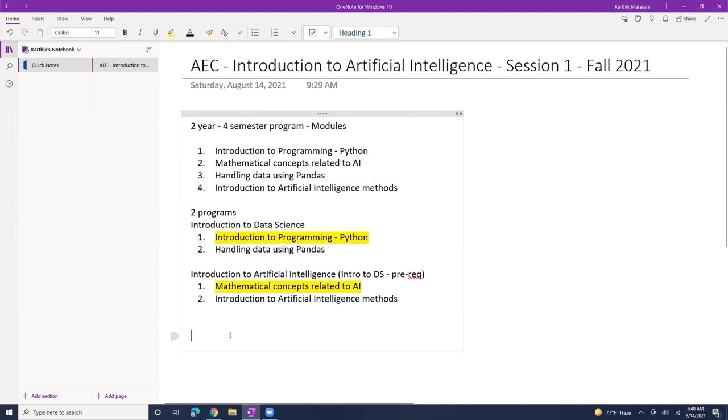Anyway, hopefully that's clear. So now let's come back to this. Most of you might have heard these words, right? Does anyone want to share what you feel data science is? What is artificial intelligence? So that I know where to start.